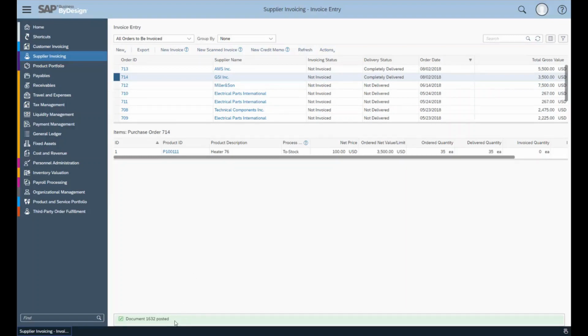Please note that instead of creating invoices manually, you can also scan invoices and upload them into the SAP Business ByDesign system.